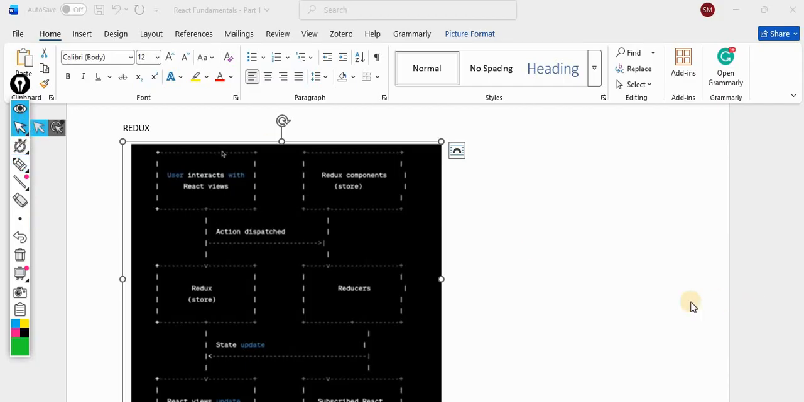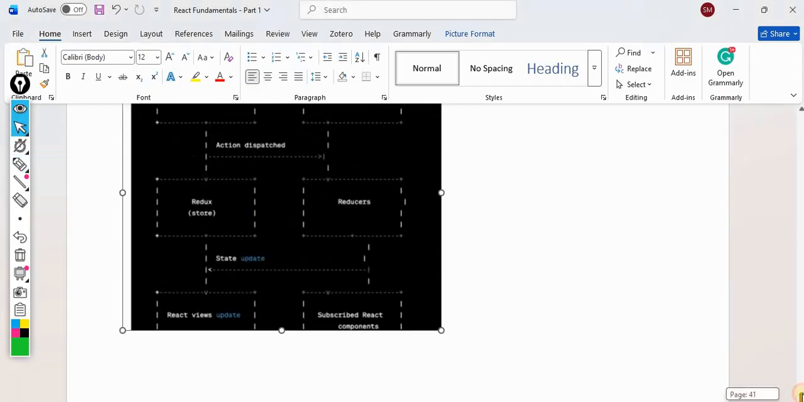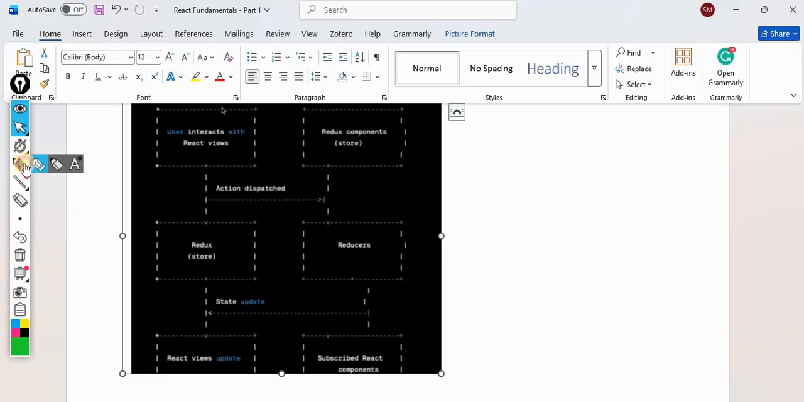So what happens in Redux? In Redux, suppose there will be a centralized administration office. We create a centralized administrator office, and everyone should follow the rules of that centralized office. Is this clear? Yes, sir.